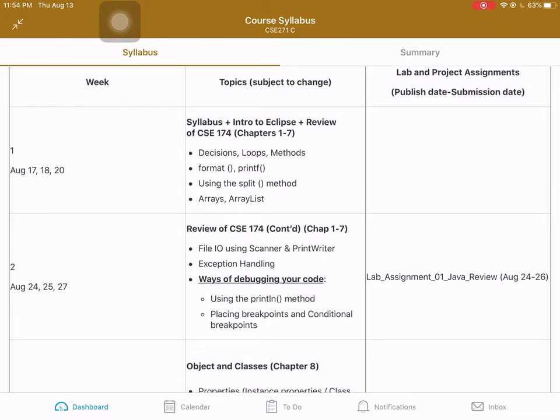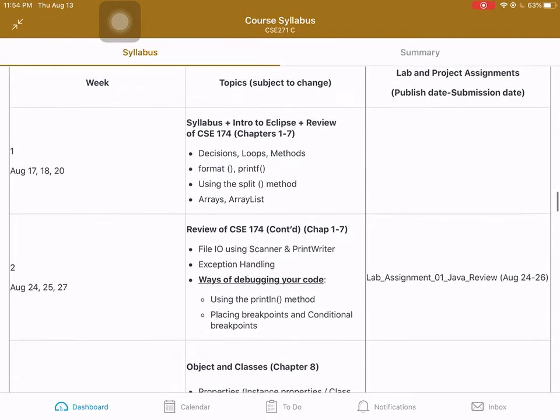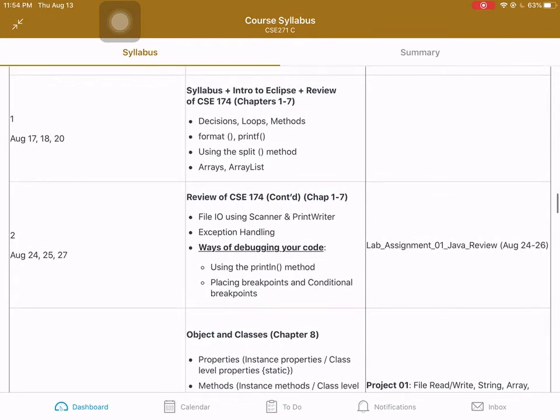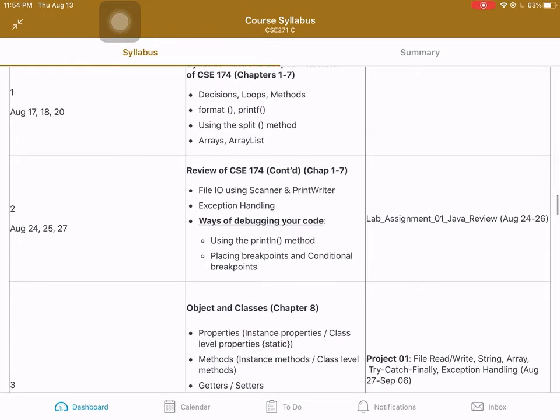So for the first couple of weeks, I will be reviewing the course material of 174, and then I will be going over the debugging tools present in Eclipse. There will be no lab in the first week, but from the second week onwards, you will have one lab assignment each week. Now, remember, the lab is on Monday.